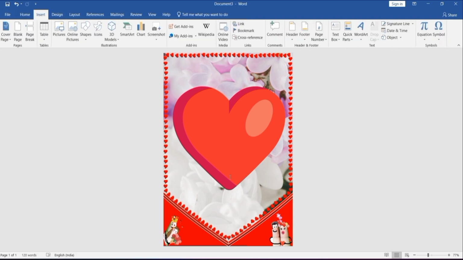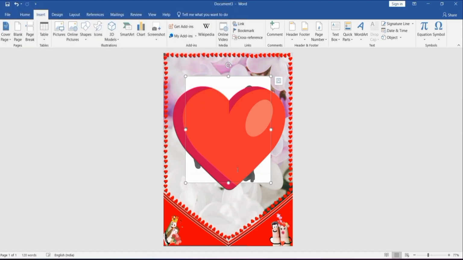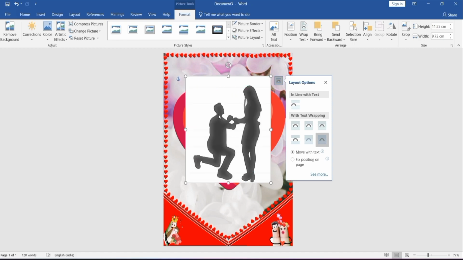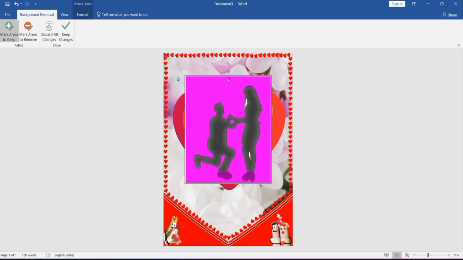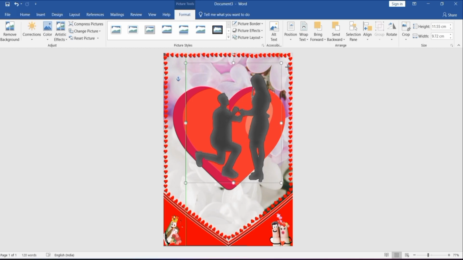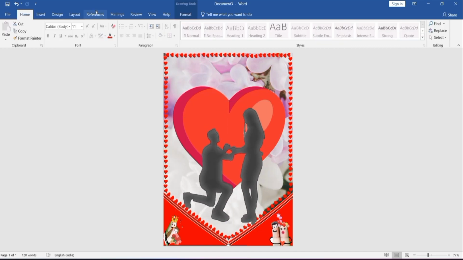Go in the insert tab and here we'll insert a couple image. Go in pictures and select the couple image. Click on this and click on in front of text. So this is a couple image. Click on remove background. Here you can see unnecessarily some things are marked. I'll just mark the things that we want over here, and click on keep changes. Done. Increase the size a bit of this image and bring it down.